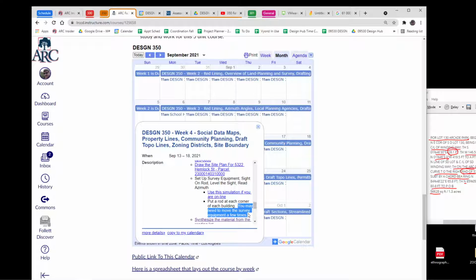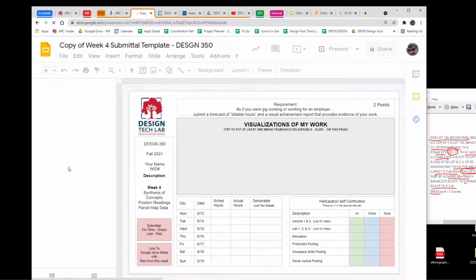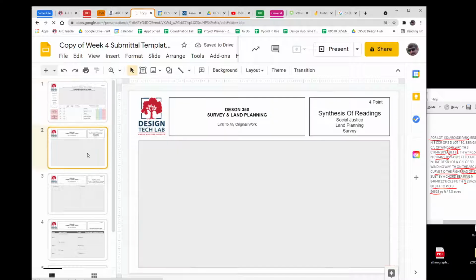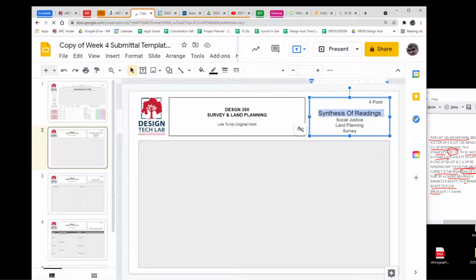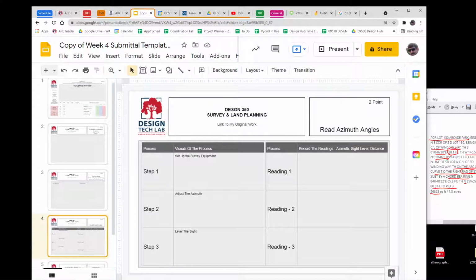I'm going to be giving you a few more that you can do when you look at the template. So Thursday we'll talk about the synthesis and making a synthesis, which is right here. You'll make a synthesis of your readings. Here's one drawing. Here's the other drawing. And then you've got, just go back, get your visuals, set up the equipment, adjust the azimuth, level the site. That was new from this week.